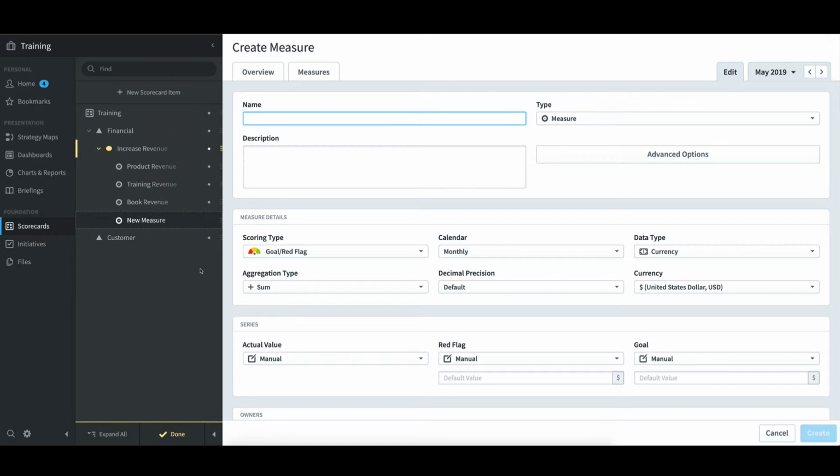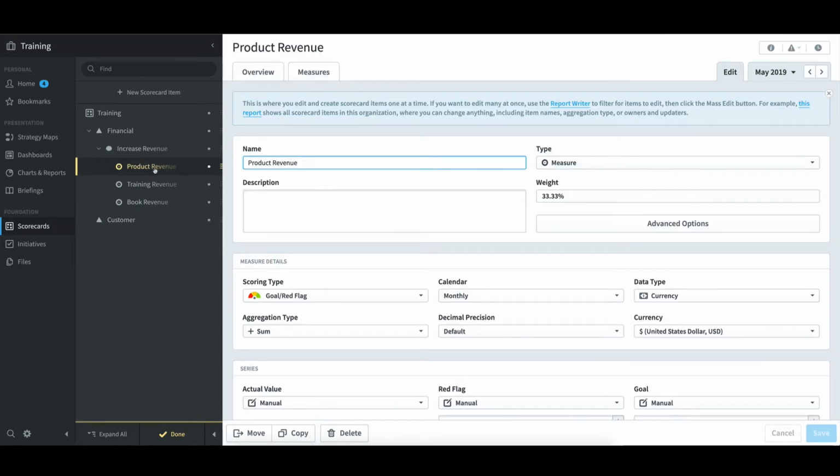One item I do want to point out is the concept of weighting. After a measure has been defined, if I click on it, let's say product revenue, I'll see that a weight of 33.33% has been automatically applied to it. What QuickScore will do is evenly divide the number of measures when assigning the weight. In this case, 100 divided by the 3 measures is equal to 33.33.